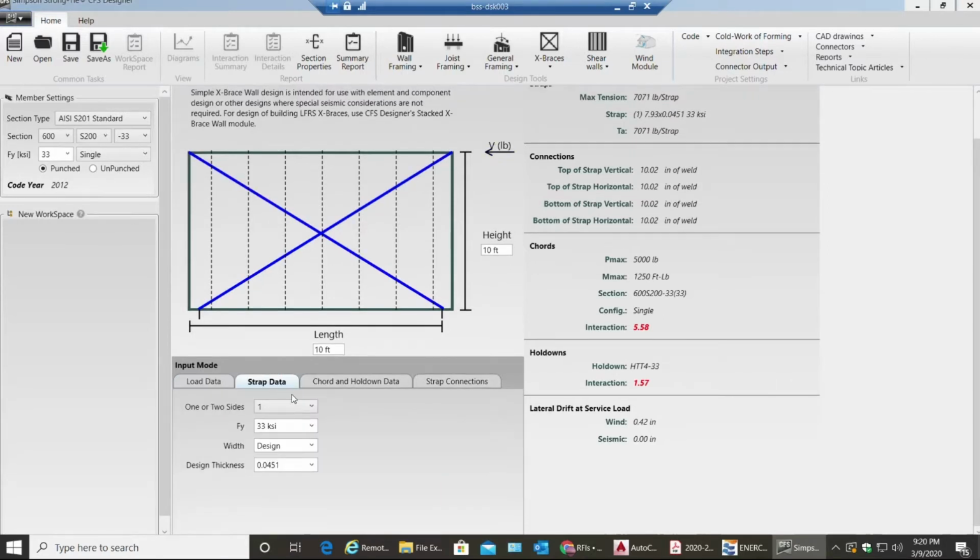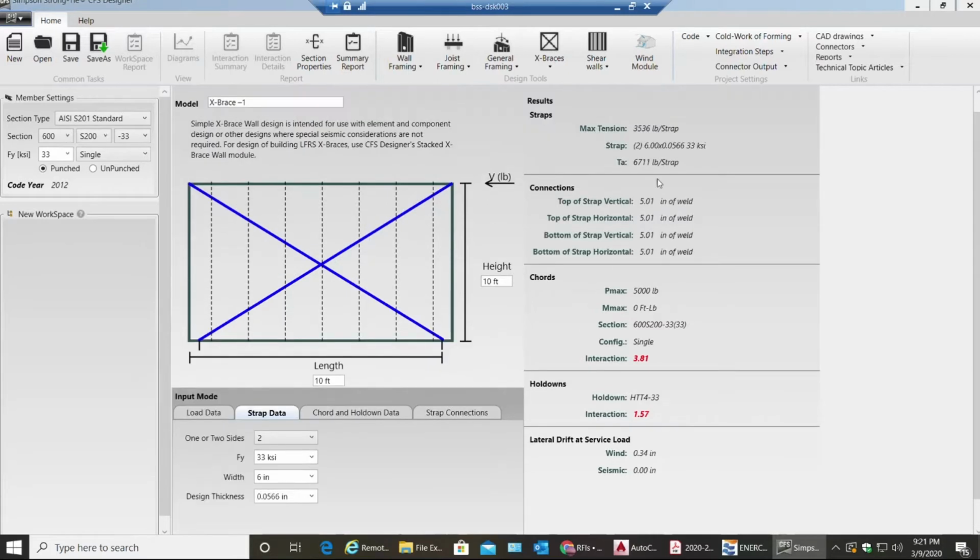Now next, going to strap data, I'll select two sides. I want my strap on both sides, and I want a 6-inch strap on both sides. This will be my gauge. So 0.0566 inches means 16 gauge, whereas 0.0713 inches means 14 gauge, and 0.1017 inches means 12 gauge. I'll select 16 gauge, and for 16 gauge you need to select 50 KSI. If you have 18 or 20 gauge, in that scenario you use 33 KSI, whereas for 16 gauge and above, nothing but 16 gauge, 14 gauge, 12 gauge, you use 50 KSI.